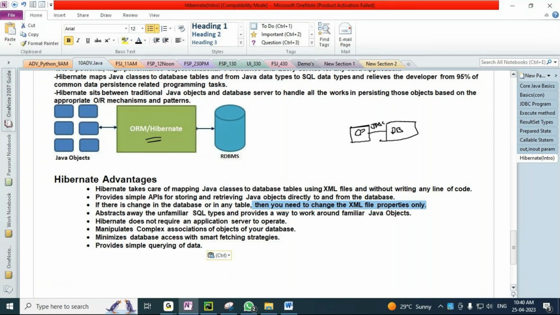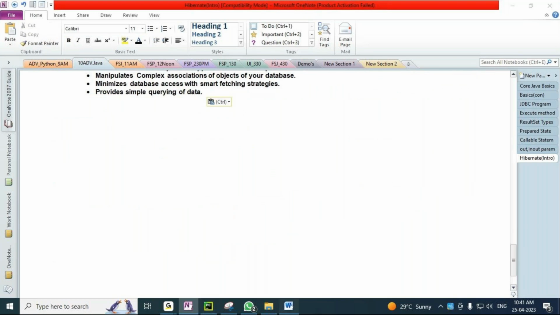So this is going to be the concept. It abstracts away the unfamiliar SQL types and provides a way to work around familiar Java objects. Hibernate does not require a server. It will manipulate complex association objects, which means it will try to make the association better using the objects of your database. It minimizes the database access with smart fetching strategies. So it will work smarter than harder, I can say that. It will provide simple querying on the data. You can read them out once again, so you'll understand.